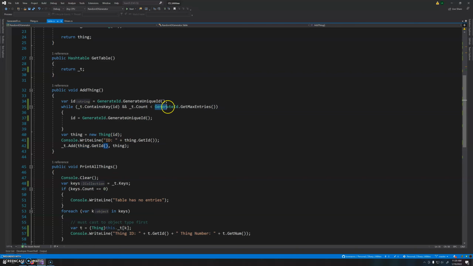Now, this portion right here, the generate ID get max entries, is just there to make sure that it doesn't get stuck constantly trying to generate an ID, finding it in the table, and trying to generate it again. If it finds that it has generated every single possible key, then it will exit the loop because it'll be like, well, I can't do it. So once this condition has been met, this ID will be created and used as the key for the hash table. And then the thing itself will be stored in there. And that's it. That's the whole thing.